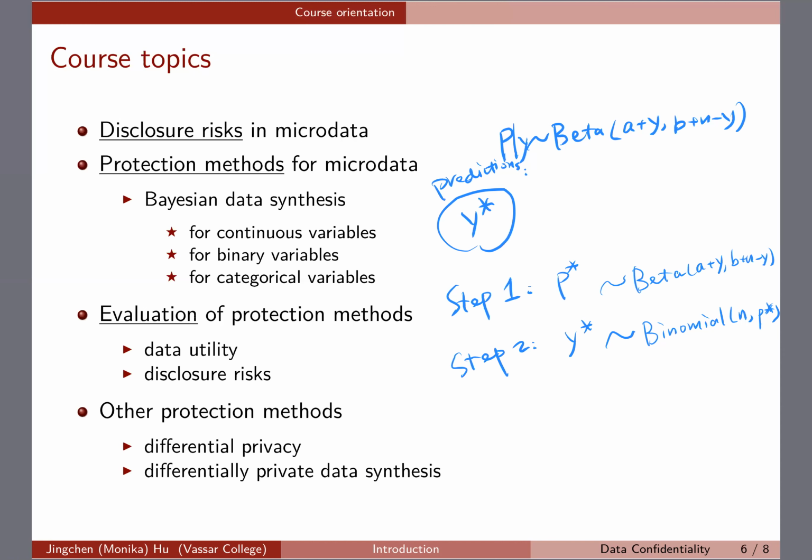Oh, I'm just confused. Are we doing that for 1,000 times and generating a distribution? Why is that?